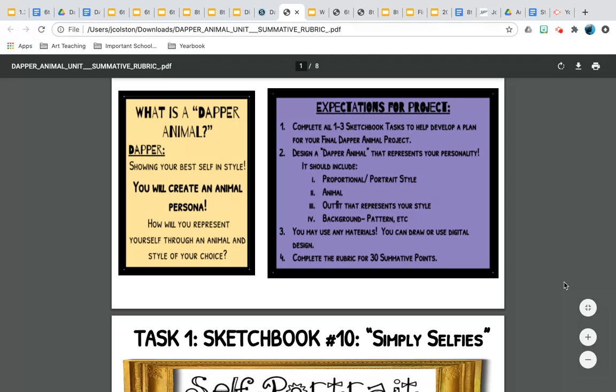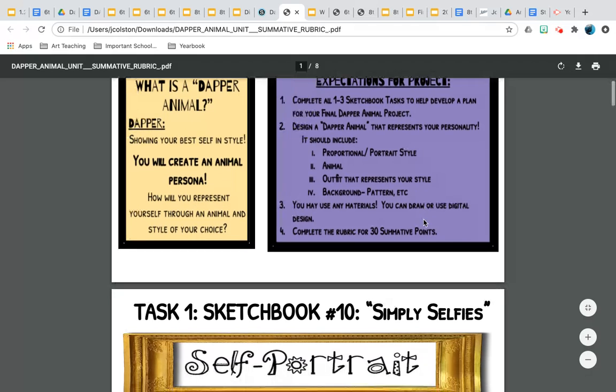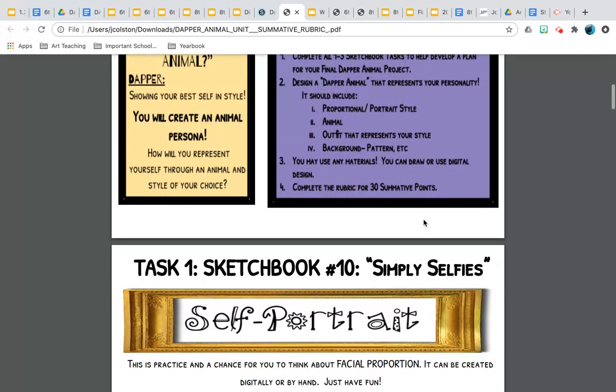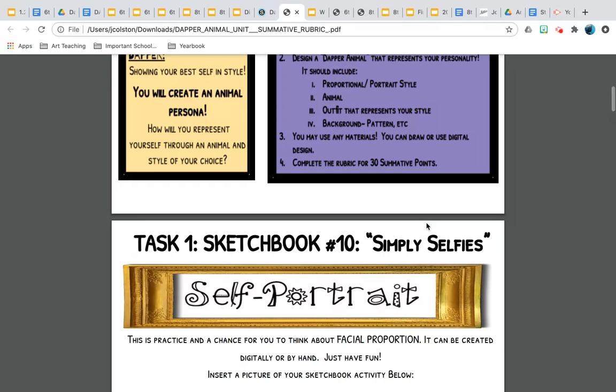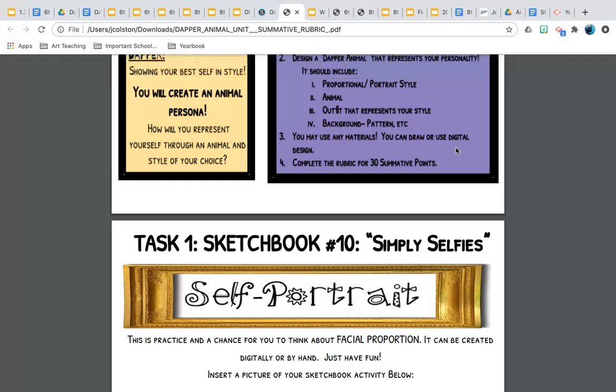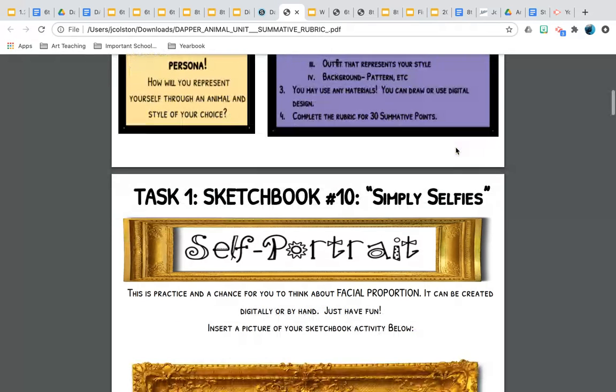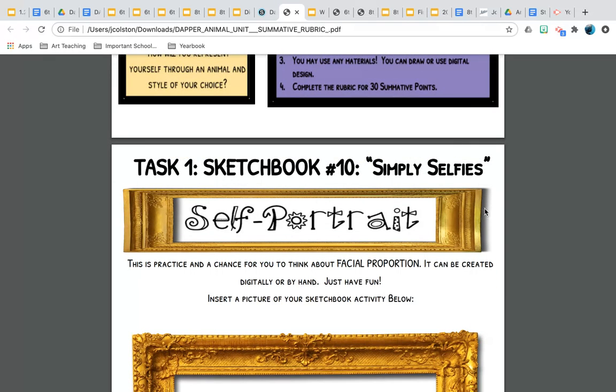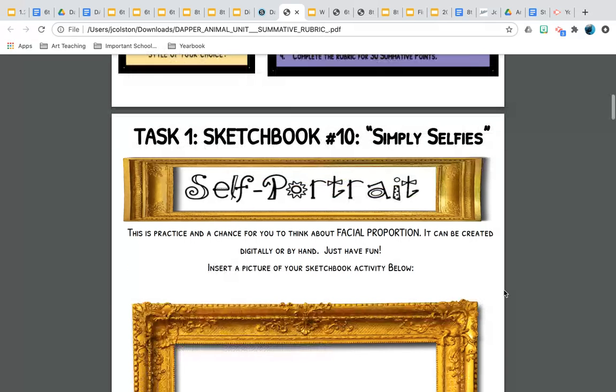Now, the expectations. We've already gone through this, but you're going to complete all of the sketchbook tasks that help you develop a plan for your final project. You're going to design a dapper animal that represents your personality. Now, it should include proportion and portrait style. So that's why we started with self-portrait. That's why we're working with animal portraits. It has to have an animal, an outfit that represents your style, and a background, okay? You may use any materials. You can draw or use digital design. If you're at home and you have a canvas and paints, you literally can use any material you want for this. And then you need to complete this rubric.